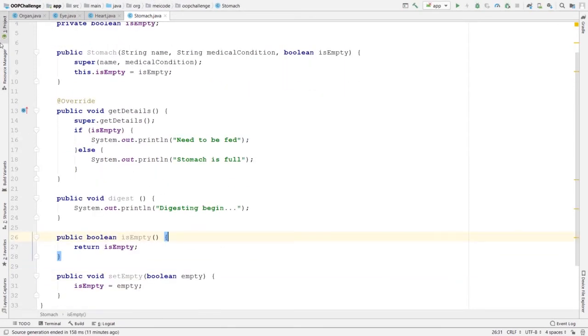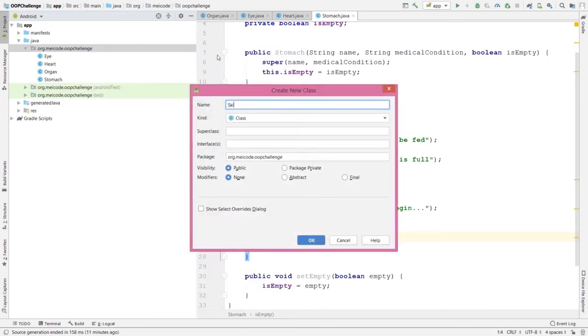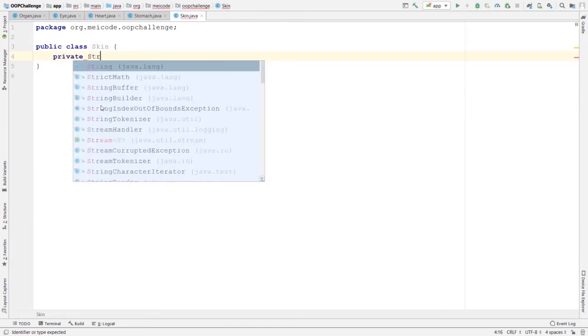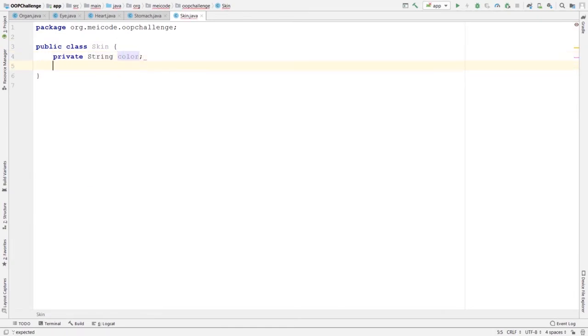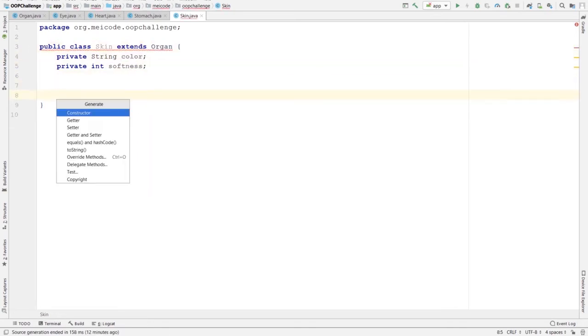The last organ is skin. Let's create that class as well. For the skin, I'm going to define two fields. One for the color, string color, and also an integer indicating the softness of the skin. Let's call it softness. Extend from the organ class and create your constructor.